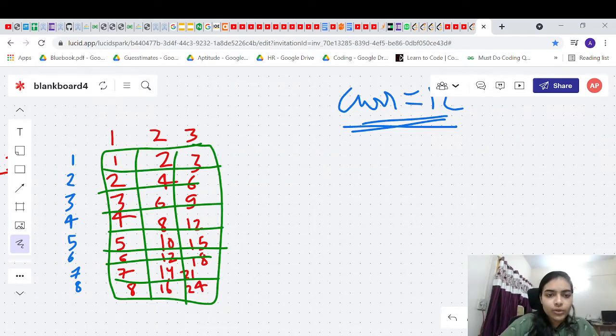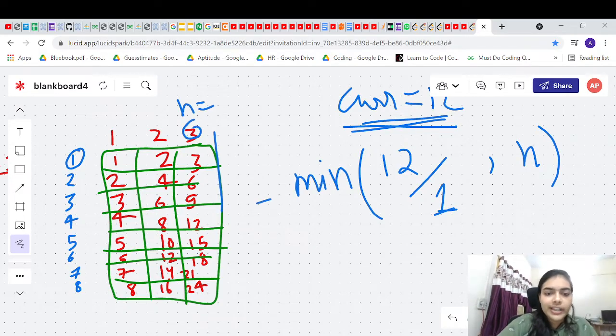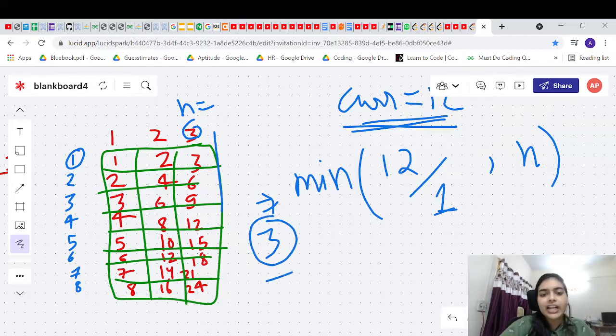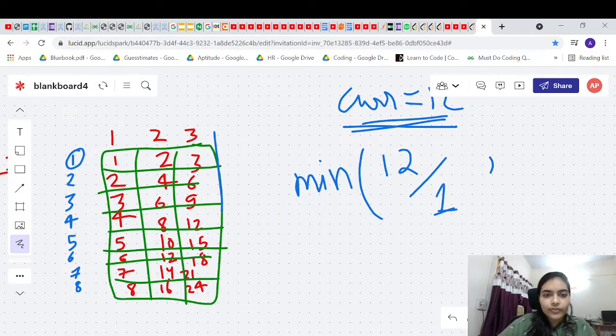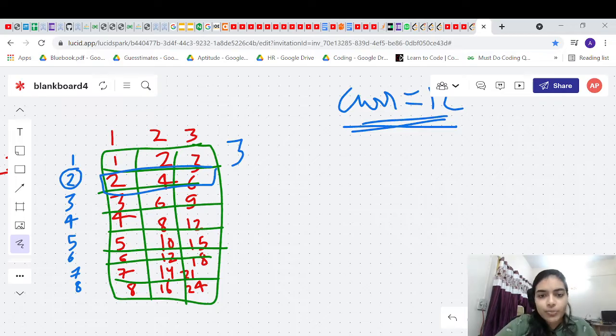So what will I do? If 12 were to be present in the array, it will be present at the place 12 divided by 1, the 12th position. But my table is ending at n equal to 3. So there are 3 numbers in the table that are smaller than 12. As of now, in the first row, there are 3 numbers that are smaller than 12. Let us go to the next row. In the next row, if 12 were to be present, at which position will it be present?